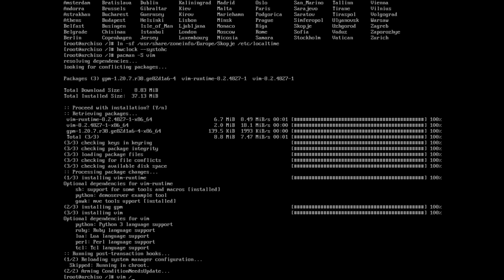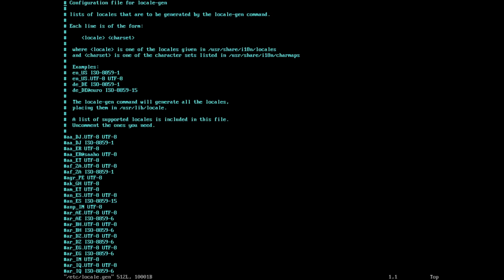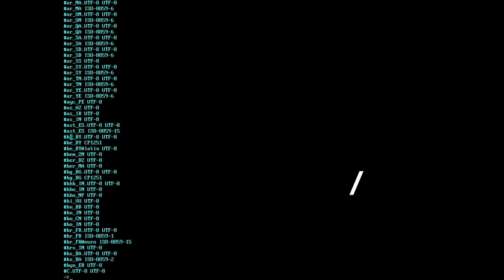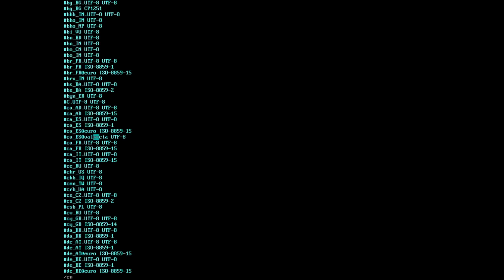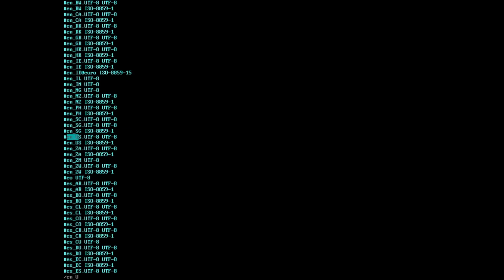We can type vim /etc/locale.gen. From here we can navigate with the arrow keys or use hjkl, but the easiest way is to just type / and write en_US and hit enter to jump straight to that line. From here we need to remove the hash symbol. We can do that by pressing x on our keyboard.